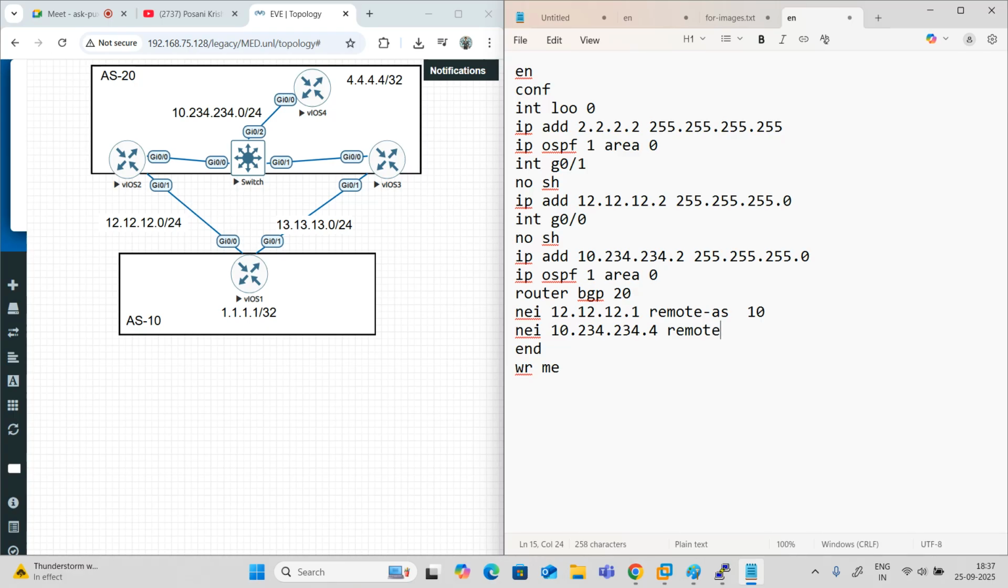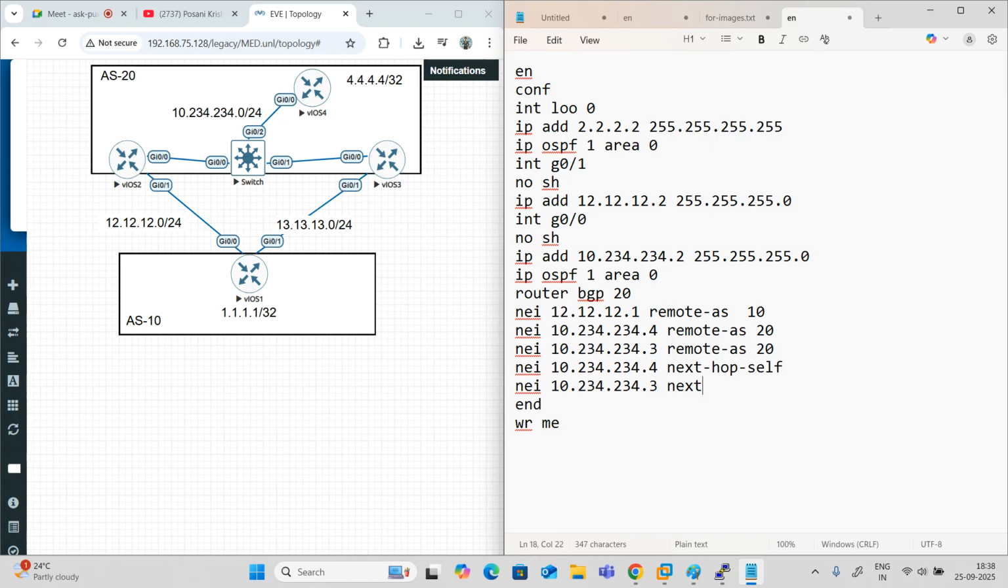10.234.234.4, remote AS 20, neighbor 10.234.234.3, remote AS 20, and to these neighbors, the next hop is self, same, next hop self.